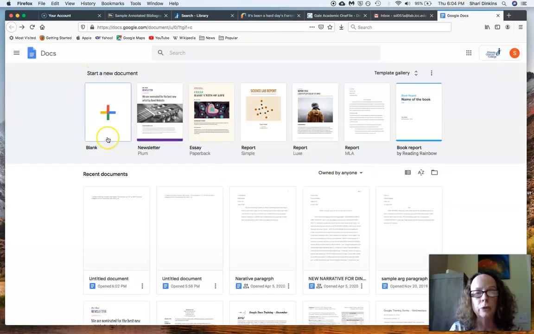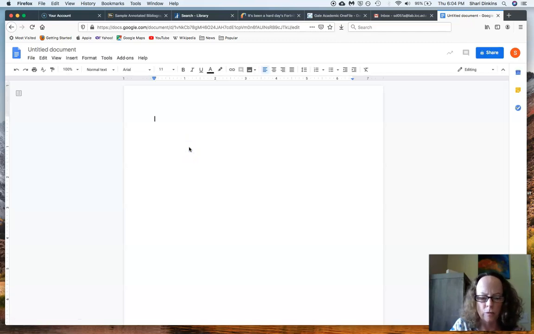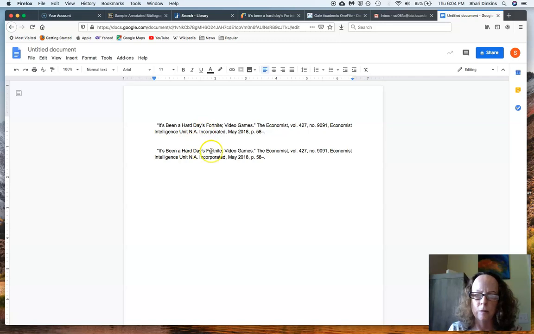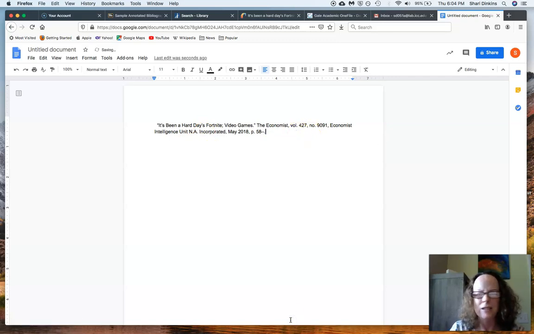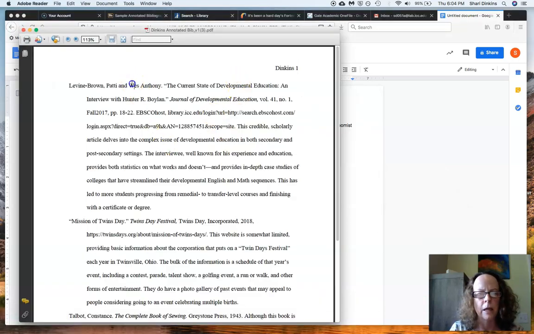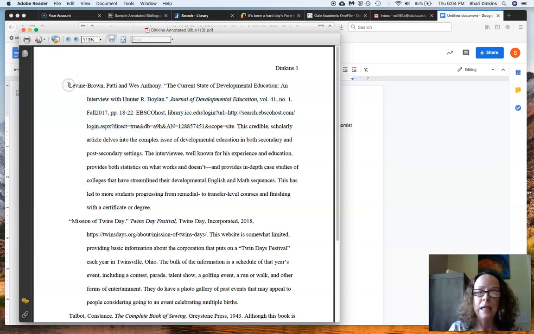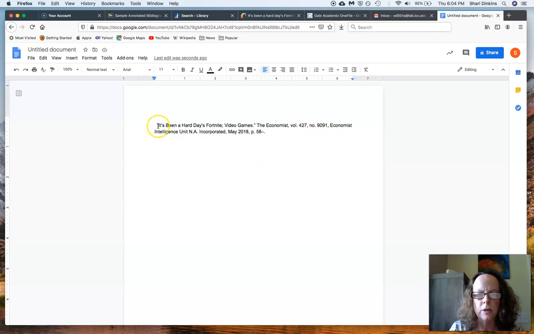I'm going to go to my Google Docs. I'm going to start a new document. I'm going to paste it in. When I do that, I noticed that it doesn't really look the same as the actual assignment. When I look at the sample assignment, this is double spaced. It uses Times New Roman. There's a hanging indent, and there's a page number, which I haven't done yet. So I'm going to go back to this place and show you how to do those steps.